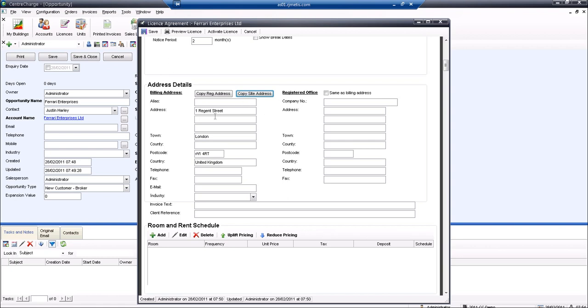If the site address was also going to be the registered address, you can just simply tick here same as billing address and it will fill in the information. In this example, I'm going to add in a new address. So basically the company number they've given me is 123-4567, and the address that they've requested is Hammonds House, and that also is in London, and it's W1C5RT.